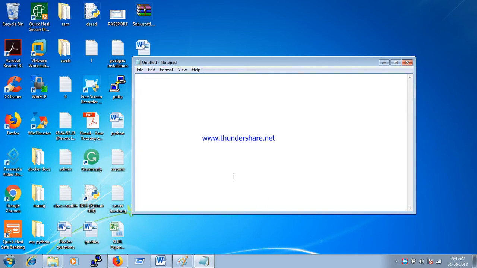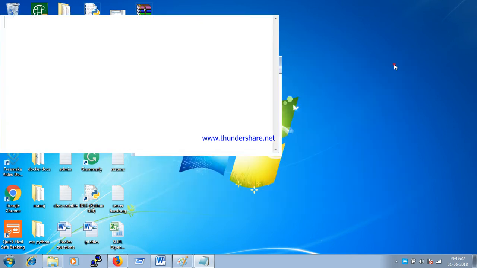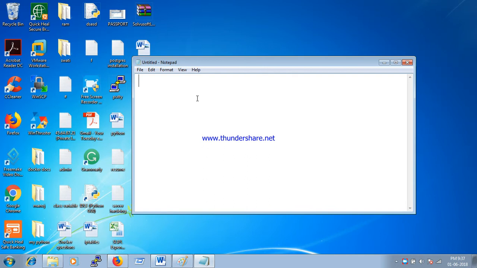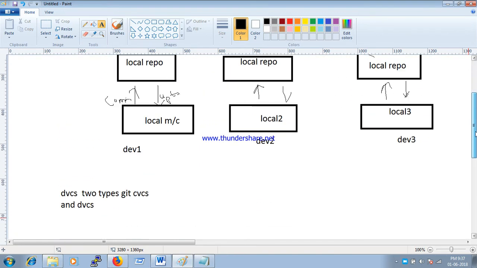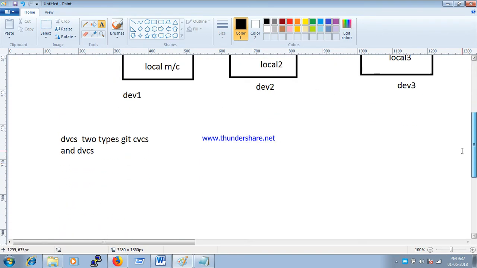In the previous session we saw the introduction of DevOps, and today we are going to see the introduction of Git. The first topic we have to see is Git. Let me open MS Paint for you to get a better understanding of how Git actually works. What is Git first?